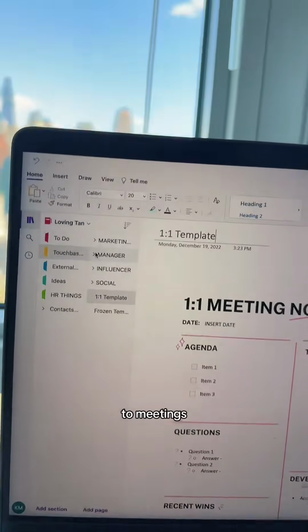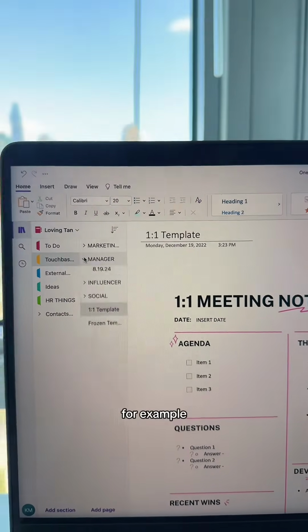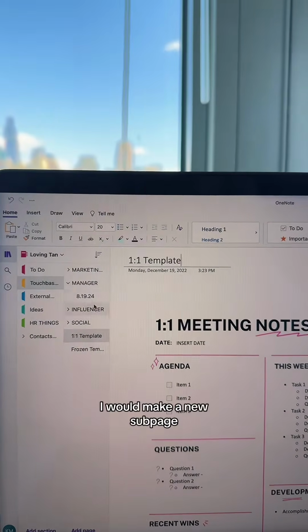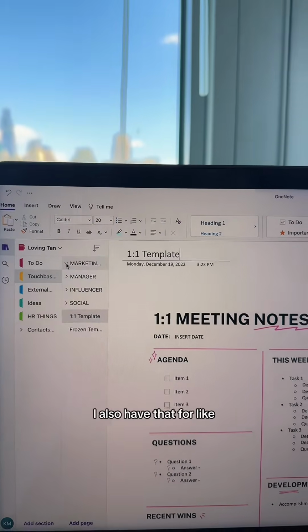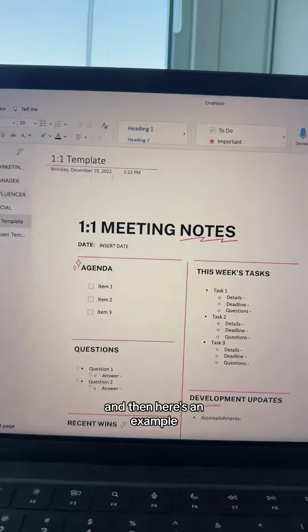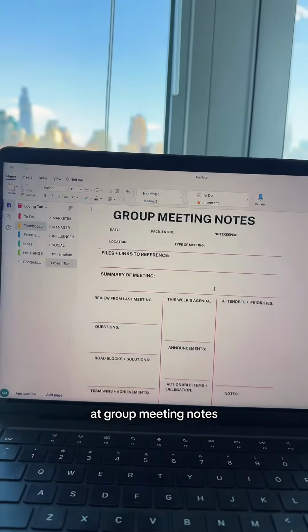And then when it comes to meetings or touch bases, I like to organize them by who I'm meeting with. So for my manager, for example, that would be there, and every single time we meet, I would make a new subpage and title it with the date. I also have that for the marketing team and all the different teams that I meet with. And then here's an example of a one-on-one meeting template. This is also on Etsy. Then I also have a group meeting notes if there's just a lot more people in the meeting.